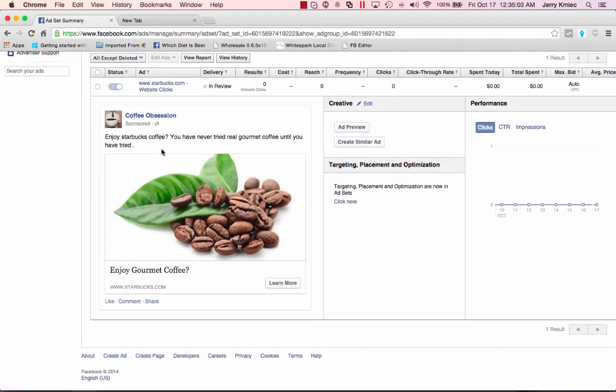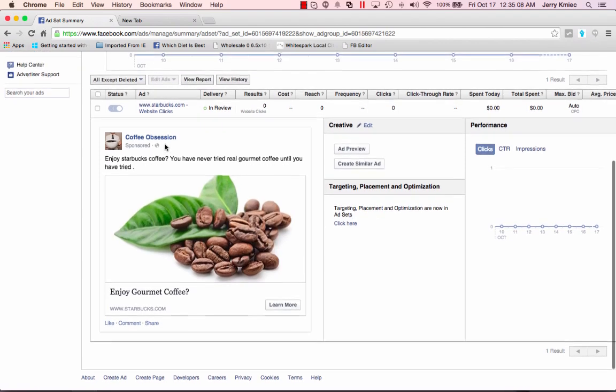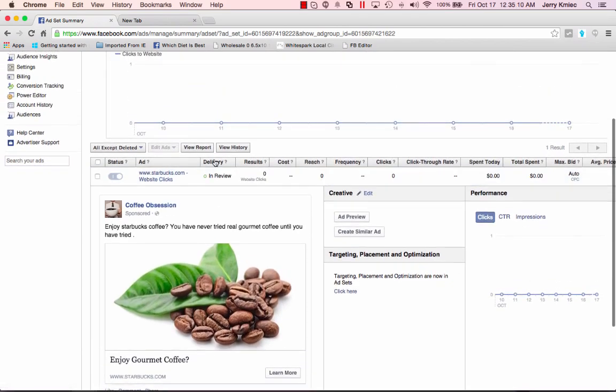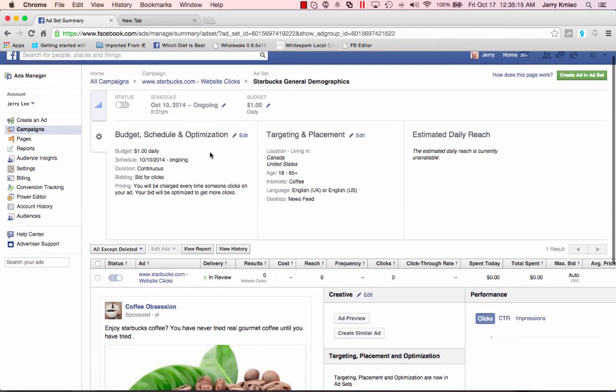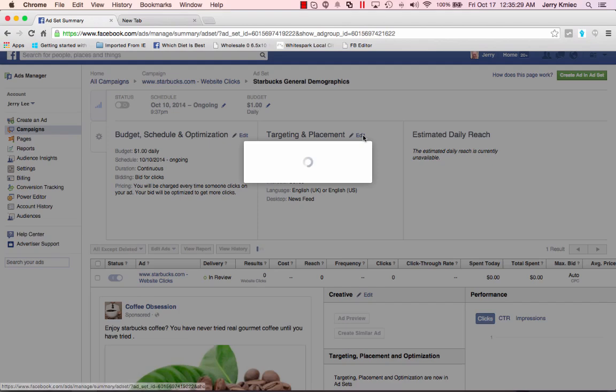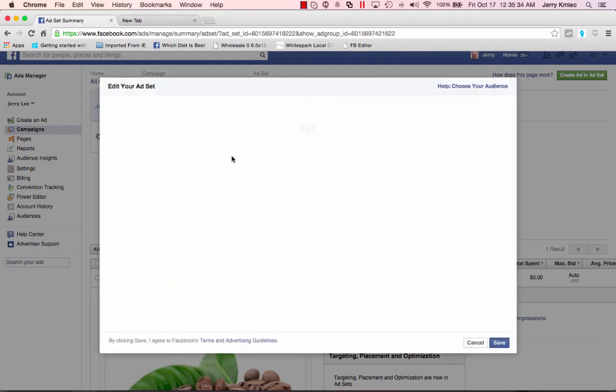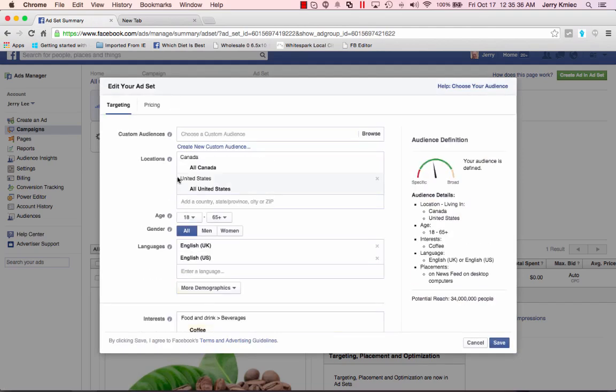So now we have to think a little bit further here. Previously, we had people that liked coffee within the United States, and that is just not going to give you any type of a reasonable cost per click. So what we're going to do now is some segmentation here, and we're going to go over here underneath the ad set, where we have our targeting and placement. We're going to click on edit. And now we're going to segment this down.